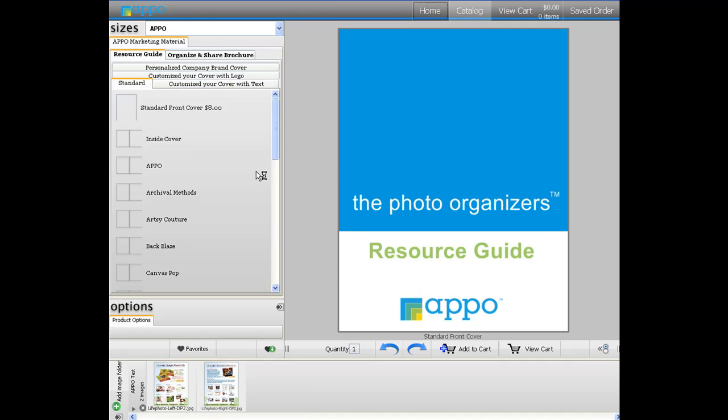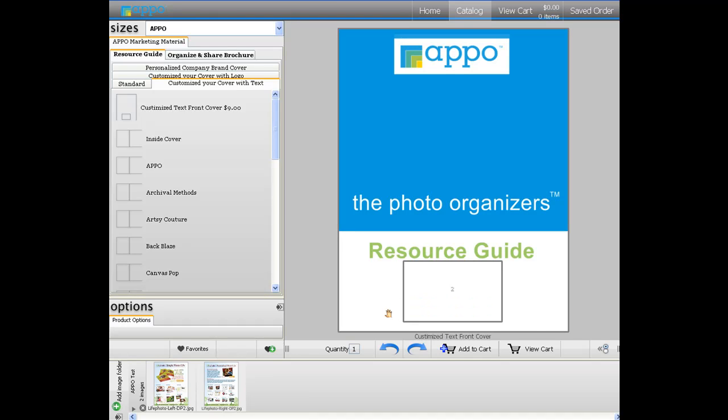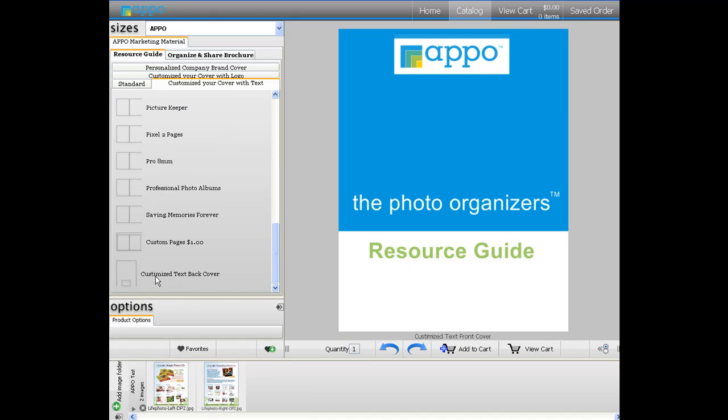So over here on the right, this is the standard Appo resource guide cover. And if we click on customize your cover with text, I'm going to click on this first product that says customize text front cover. The Appo logo has moved to the top, and in place of that, we have a little box here. If I click it, I can type in whatever I want, my name or address or whatever. And if I scroll down to the bottom, I'm going to see the customized text back cover.